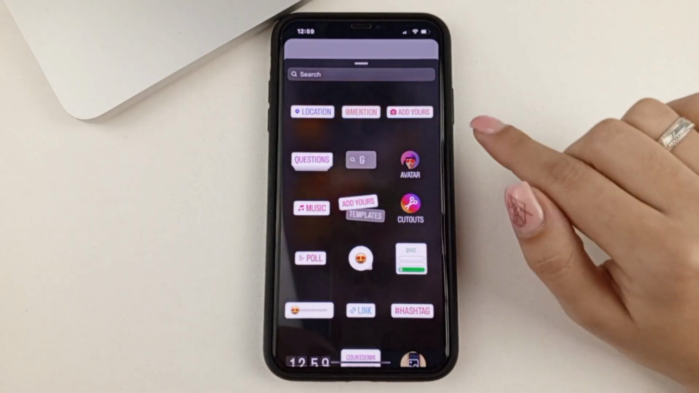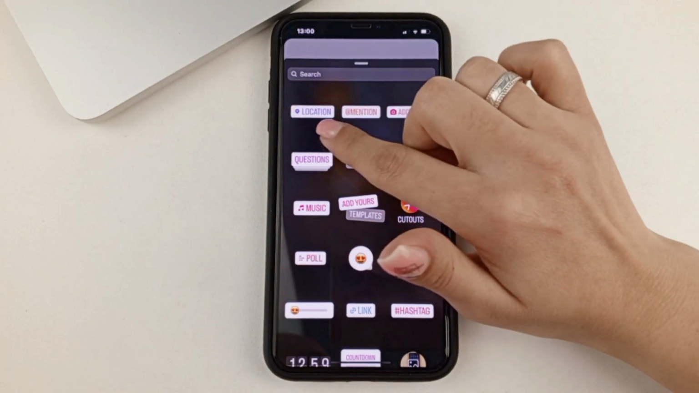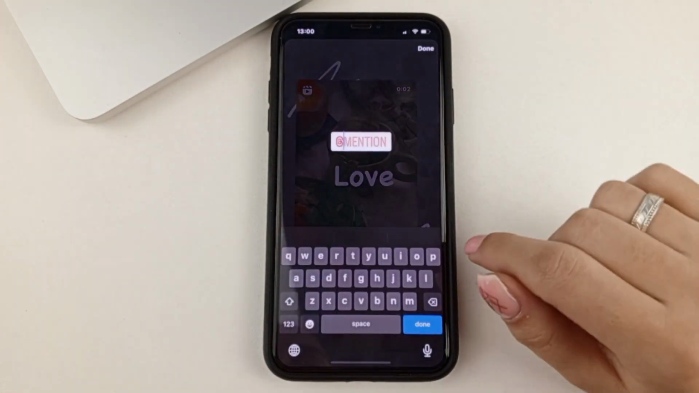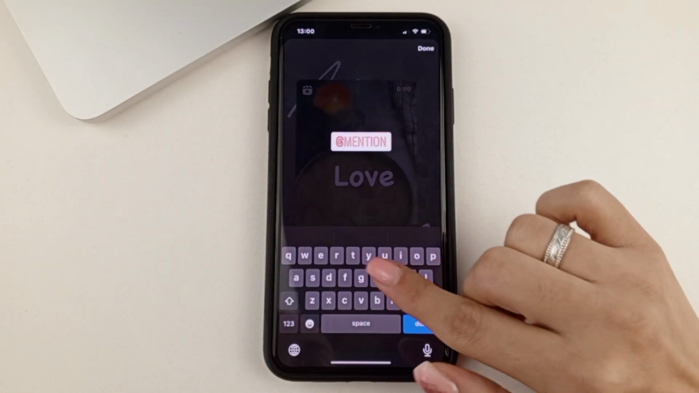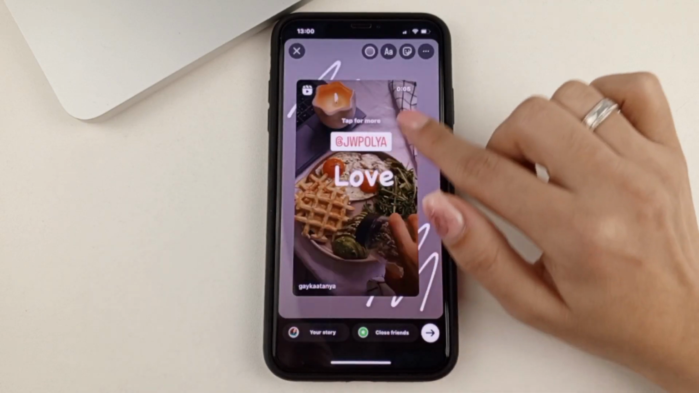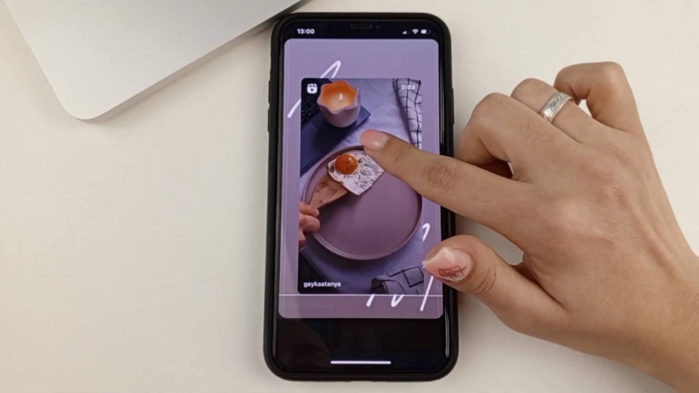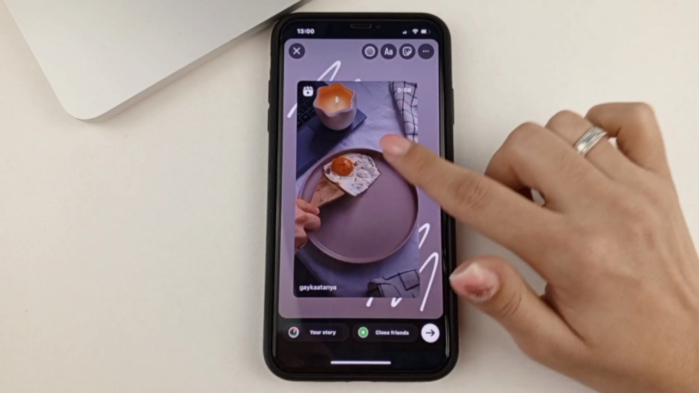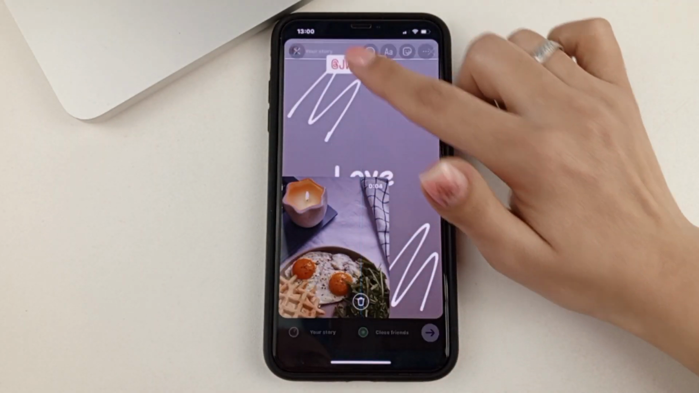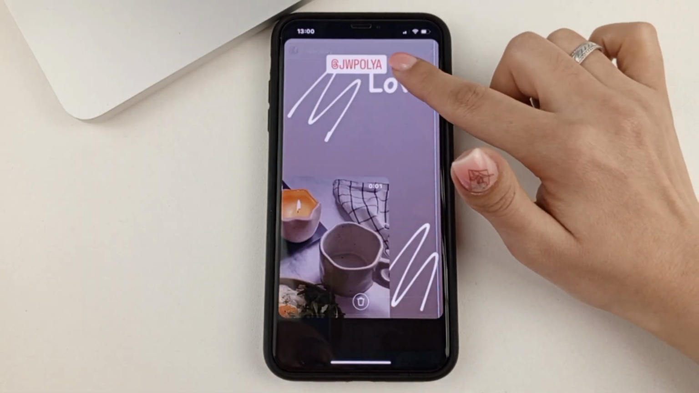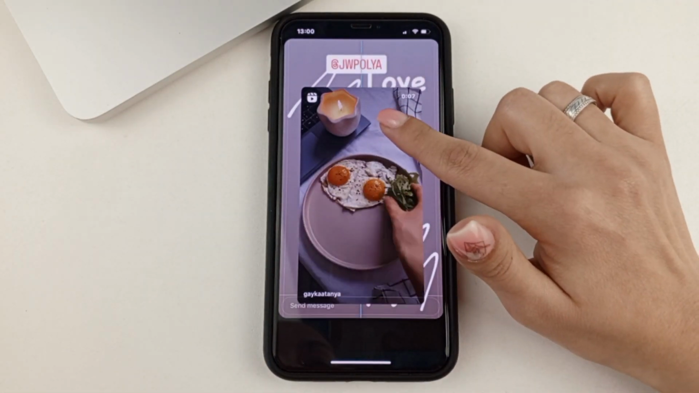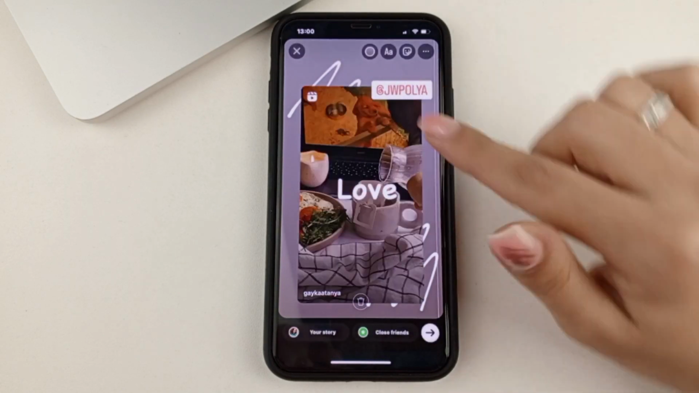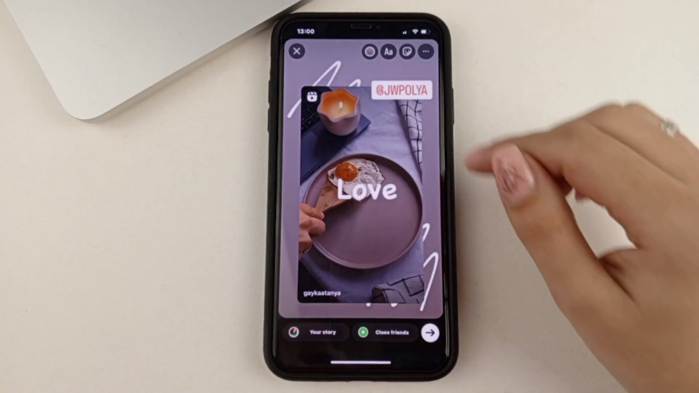We can add music. We can also add a location. We can mention someone. Yes, sometimes it happens that the video goes higher than our text or the mention. It's not a big deal. As you can see, it's easy to fix.